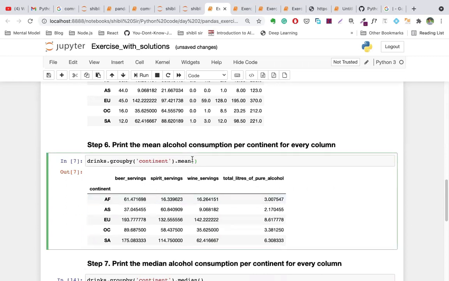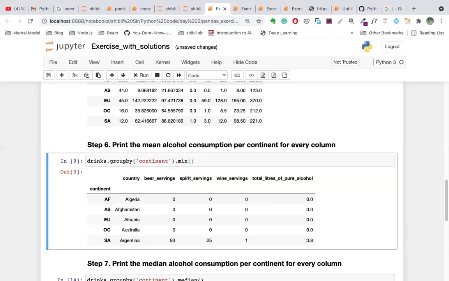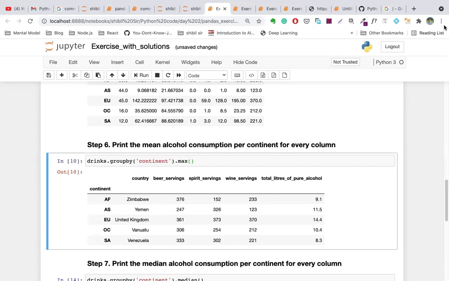So I can also sum this. Show me the sum value. So how many beer servings happened in African countries? 3,000 something. How many beer servings are served in European countries? This is 8,720. Okay, you can sum it, you can do mean. There is also a max function. You should check up by yourself.